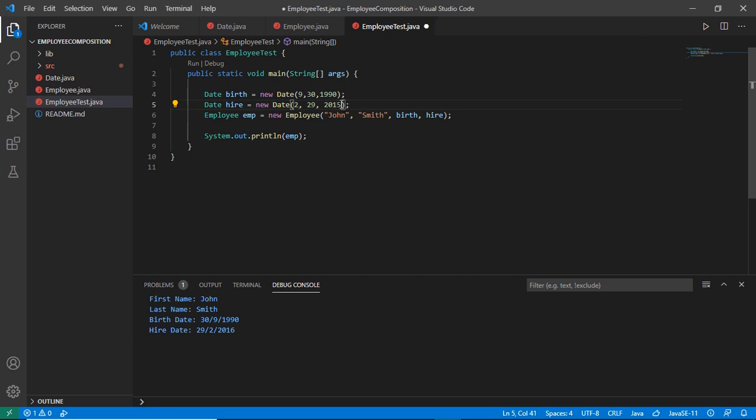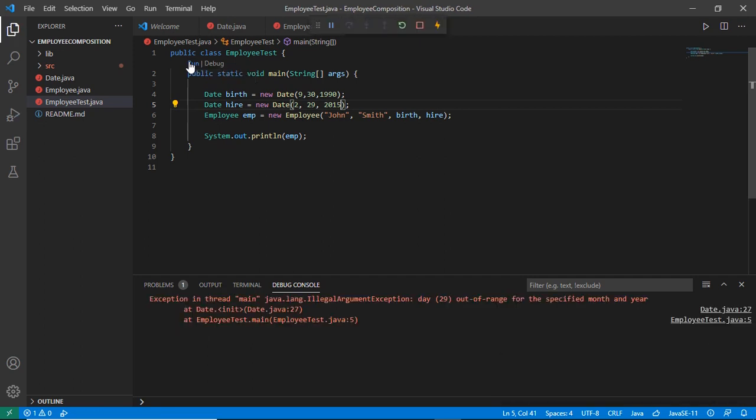If I change the year, now the year is 2015, the day is 29 and the month is 2. Let's check if our code is working for the leap year validation. Now you can see that the day is out of range for the specified month and year. That means that 2015 is not a leap year.